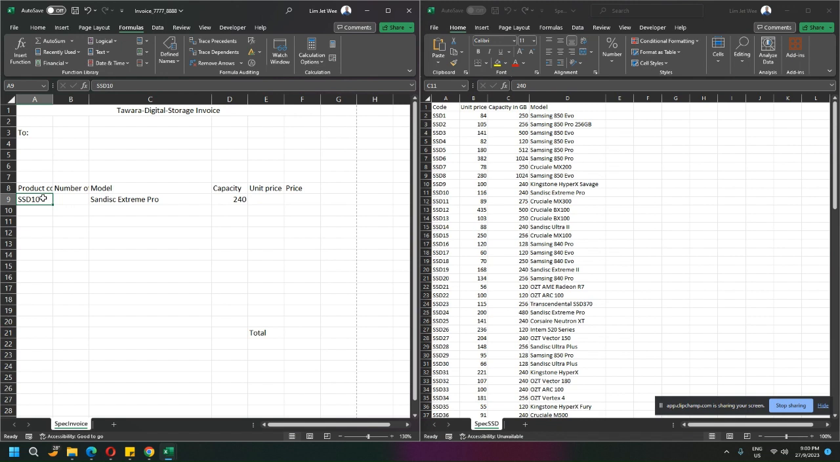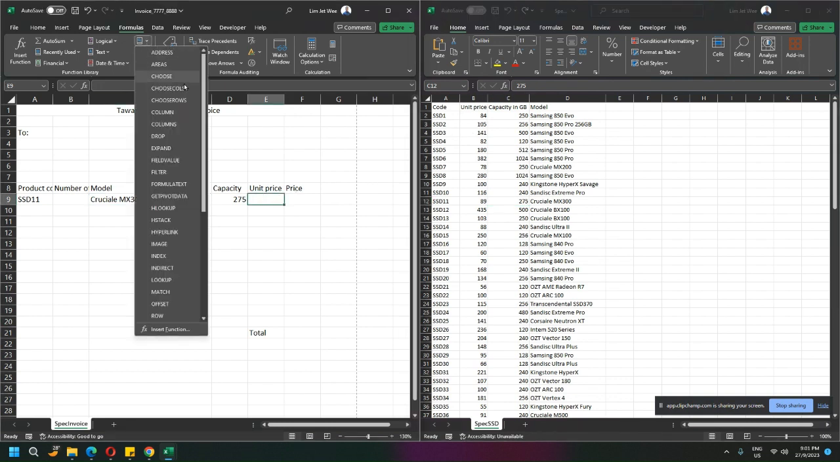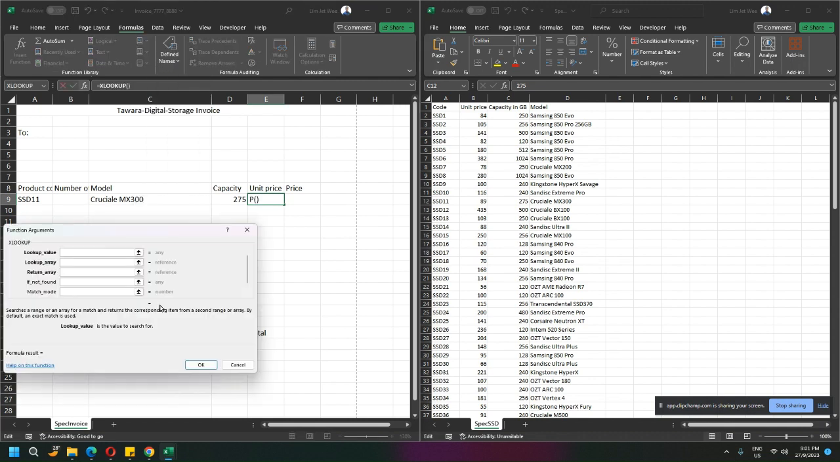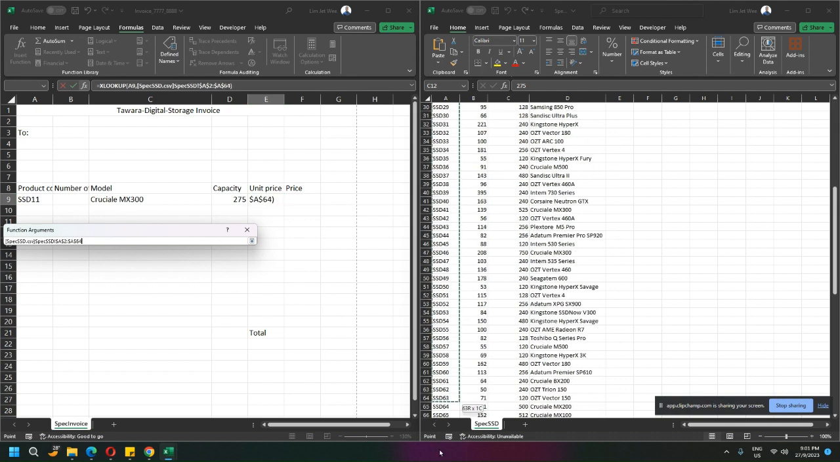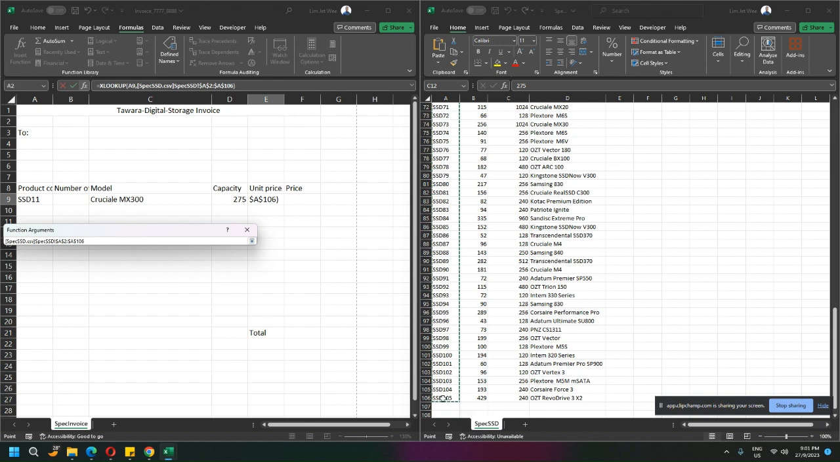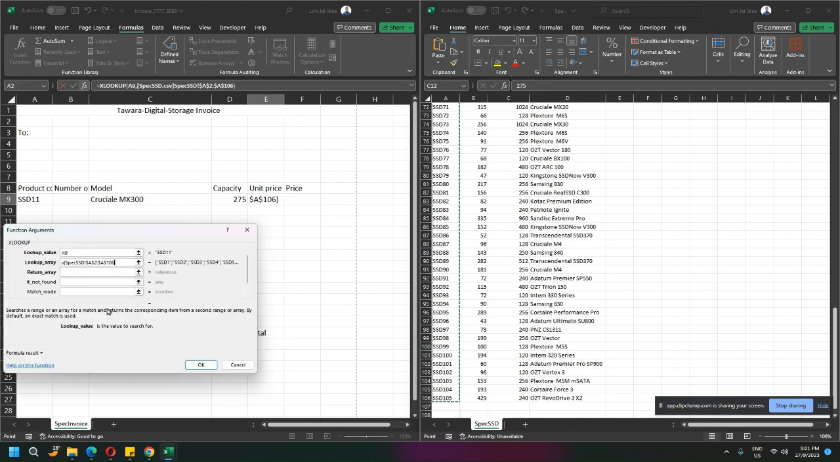And SSD11, let's say if I do 11, it will give me this Crucial MX300. Yes, and the capacity is 275. See, so this one is correct. Now the only one left is the unit price. So same process, XLOOKUP, look up this cell, lookup array, the code from the first all the way to the last here. Okay, enter, return.